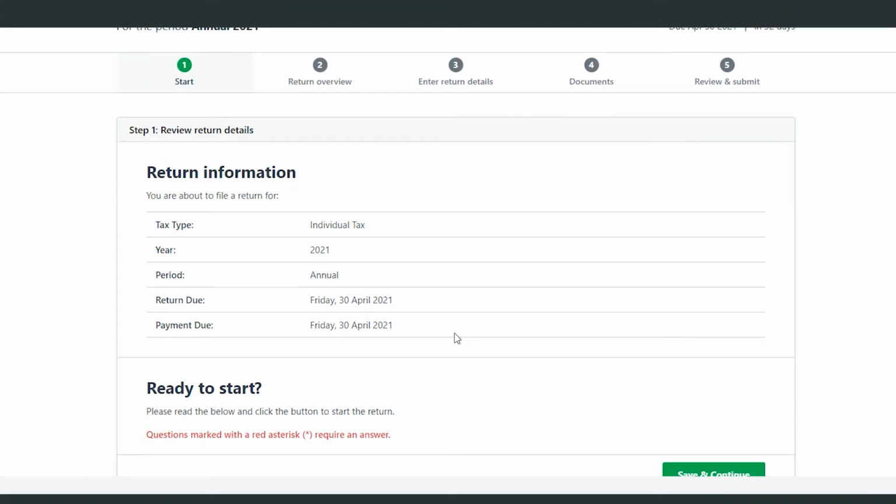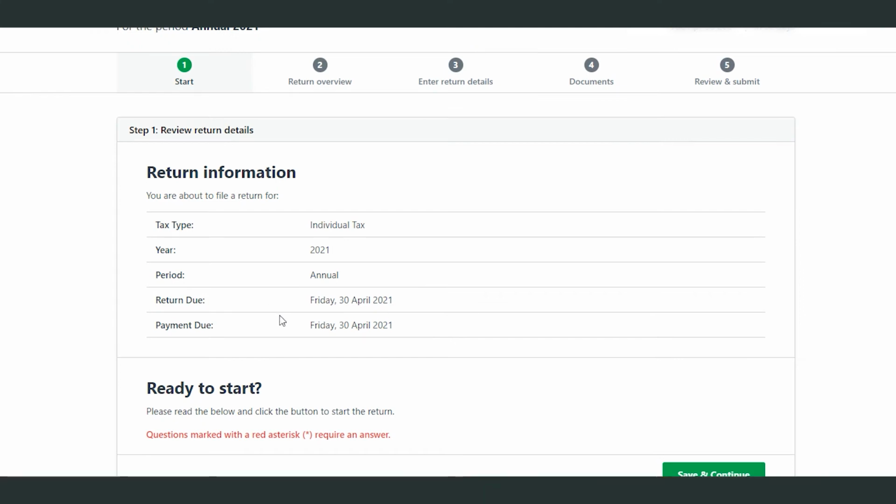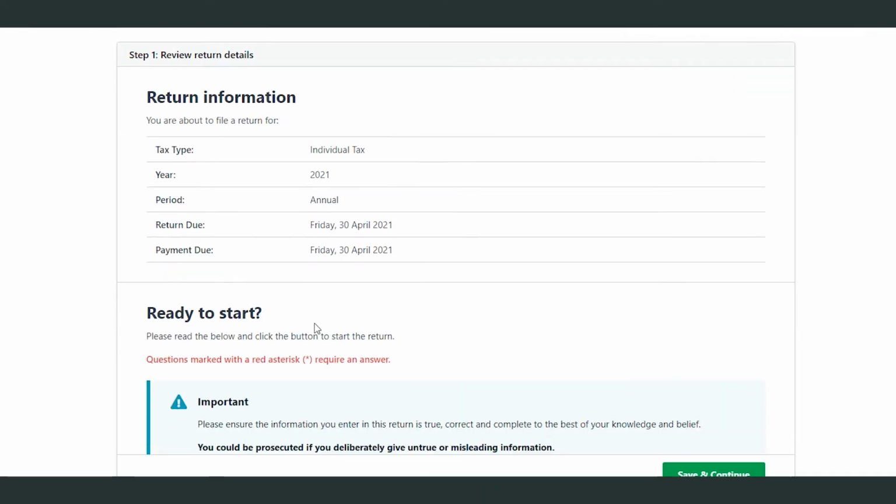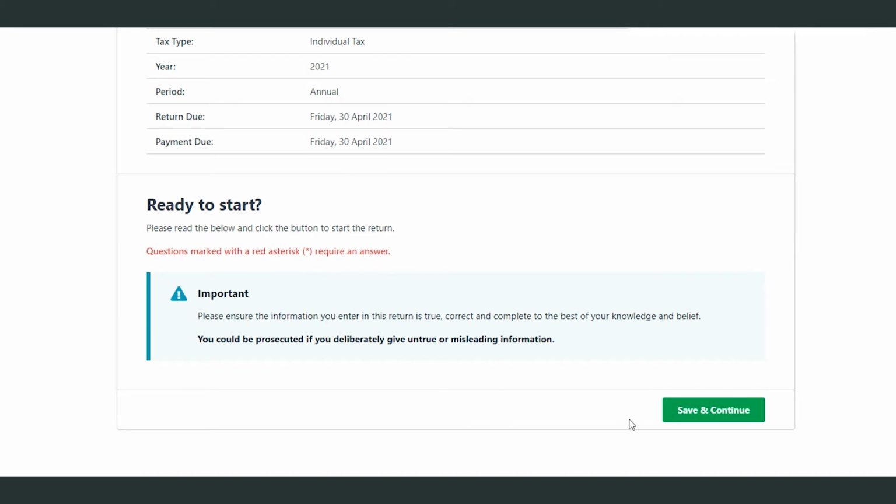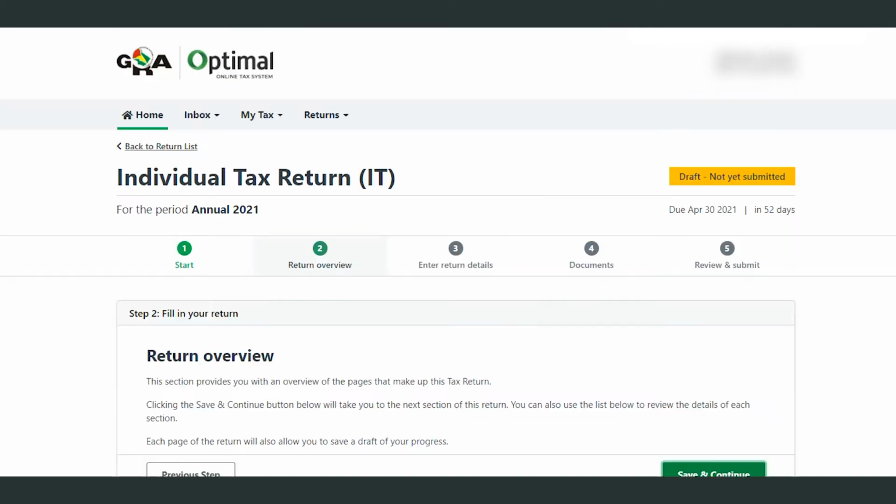Step 1 requires you to review the return details such as tax type, year, period, and return and payment due date. Ensure the information you enter in this return is true, correct, and complete to the best of your knowledge and belief. When you're ready to start, click Save and Continue.